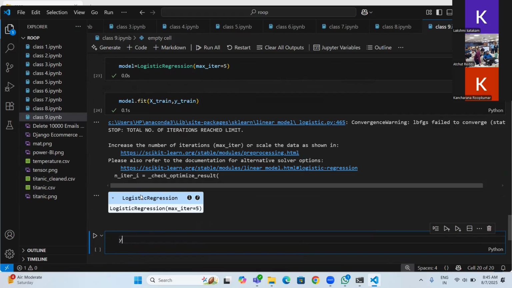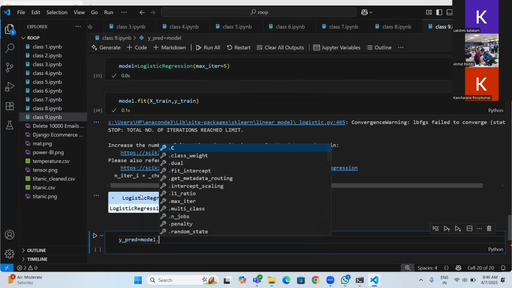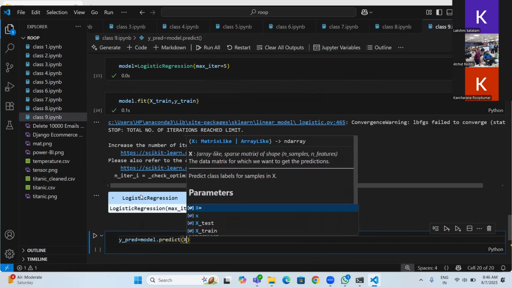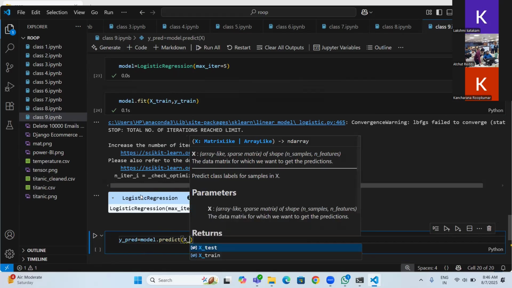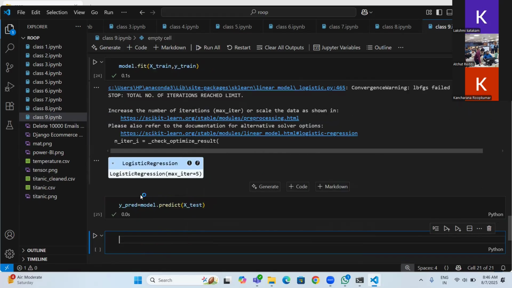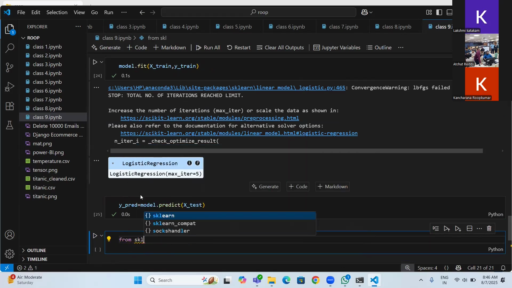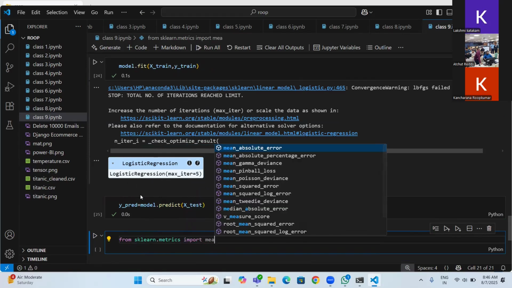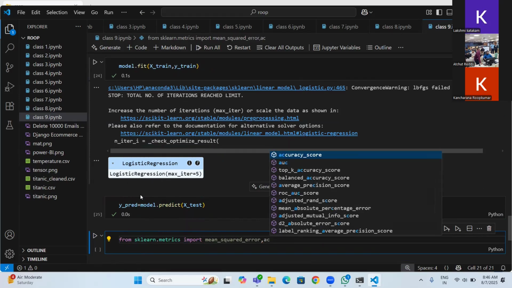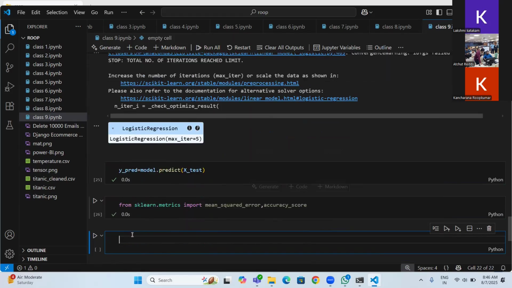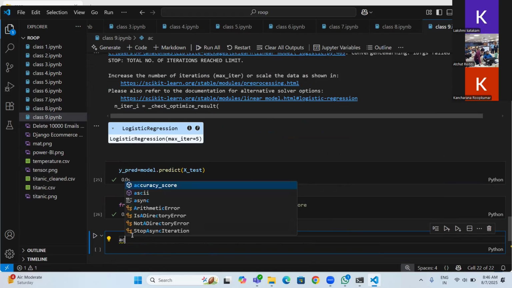And now we can check y_prediction equals model.predict of x_test. In linear regression, we talked about the mean square error, but here we will talk about the accuracy score. From sklearn.metrics import accuracy_score. We can also import the mean square error, but it will not be possible to use it here. Accuracy score will be taken.